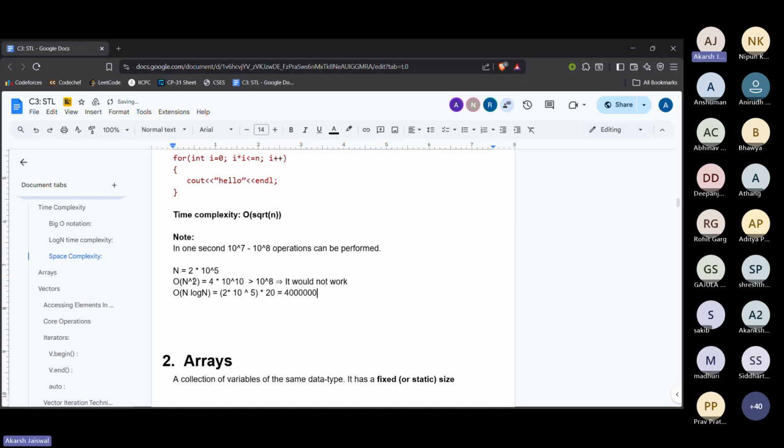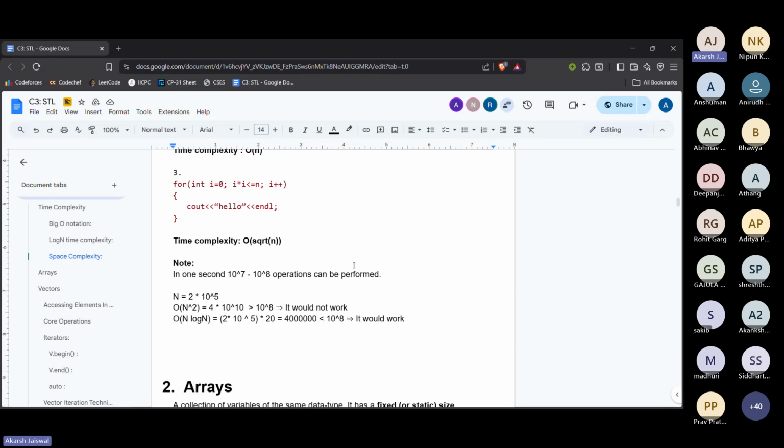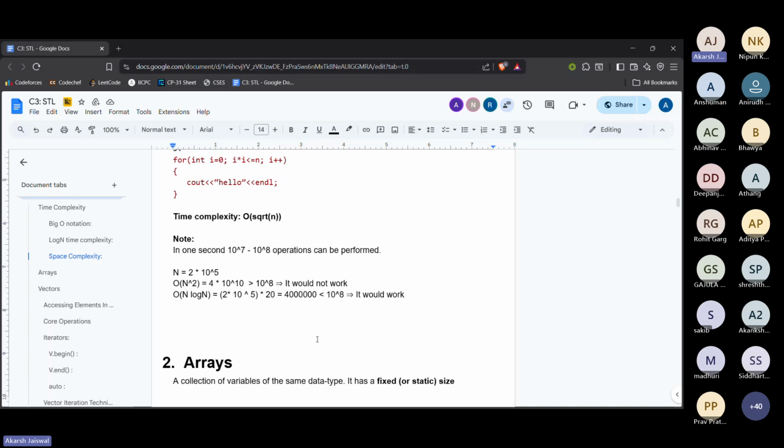So that would be equal to this, and it is still less than 10 to the power 8. So that implies that it would work. So this is how we will use this time complexity analysis in our programs, in our contest, so we could find out whether our code is feasible or not.